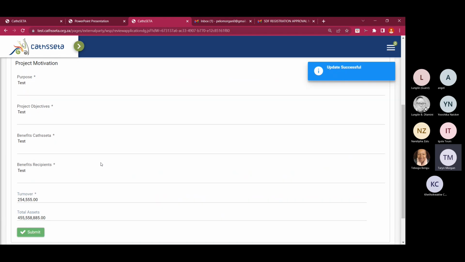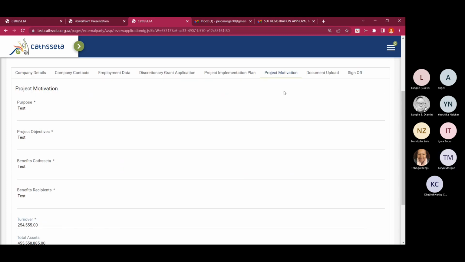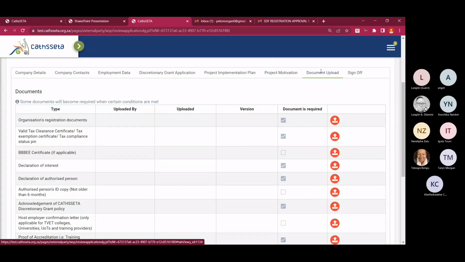Do note that if you want to add more information after clicking on the submit button, you have the option of doing that, but ensure that as soon as you've made updates, you click on the save button every time you make updates to this section. Once that is done, we then move over to the document upload. This is where you'll be required to upload all the required documents.